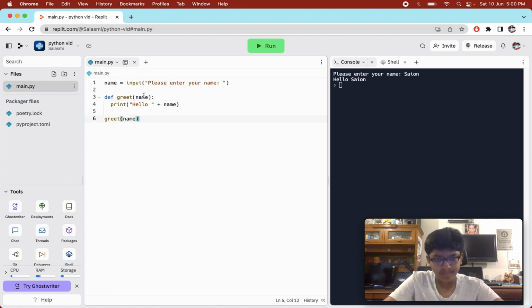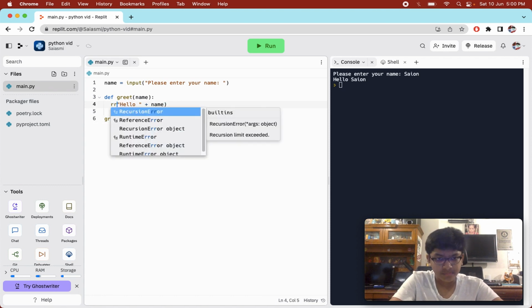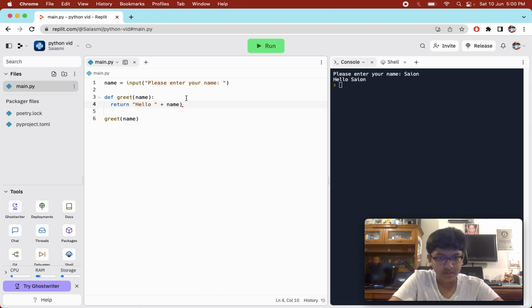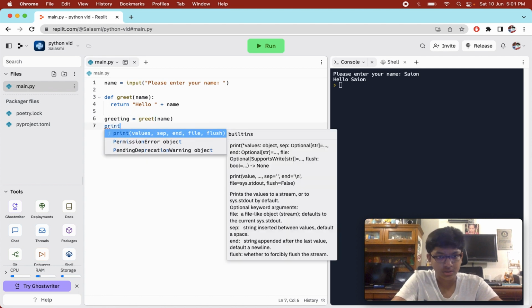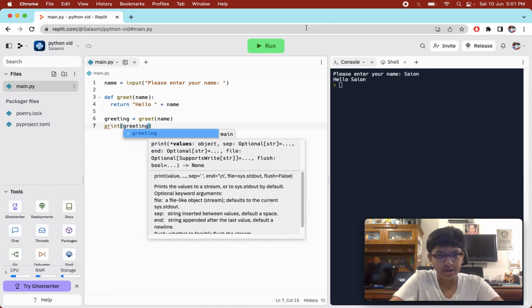Now to make this a type 3 function, we have to have a return value. So instead of printing over here, we'll say return hello plus name. And now whenever we are calling greet, we can save that in a greeting variable. So what is happening over here is that we get the name, please enter your name, and whenever greet is called, we are passing it the name and it will greet the person, hello Saion, for example, and this will return us the full string hello Saion that we are saving in greeting. Now to show the greeting to the user, we'll print greeting.